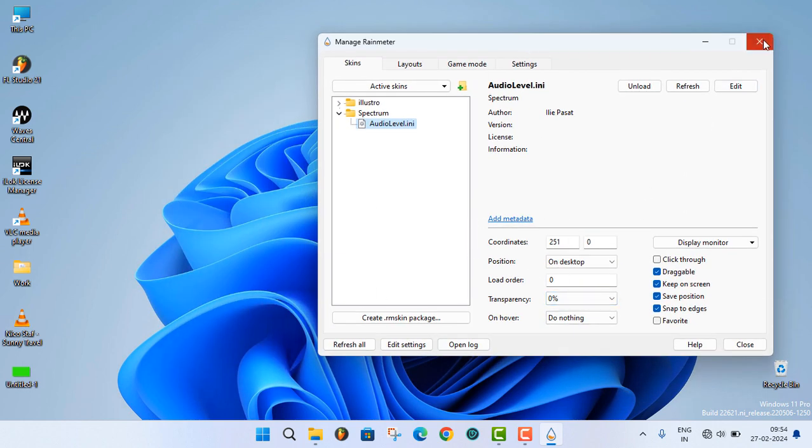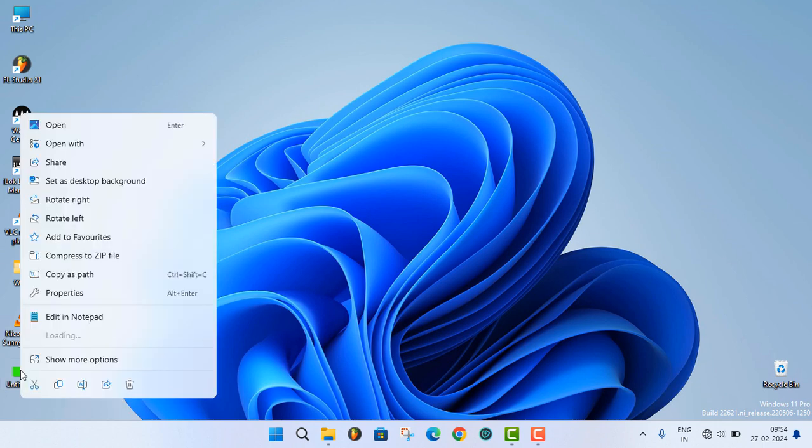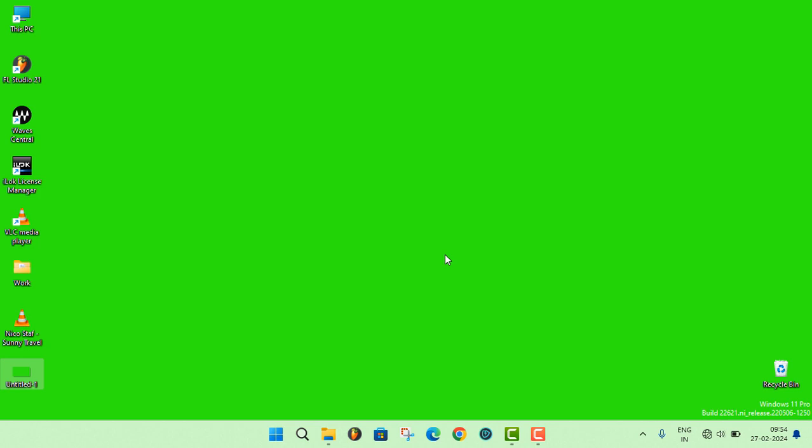We can close this. Okay, now we need to change the desktop background. I have a green background in here that I'm gonna change. You can download any green background from Google, something empty like this. Okay, make sure it's totally green in color. Just download it from Google.